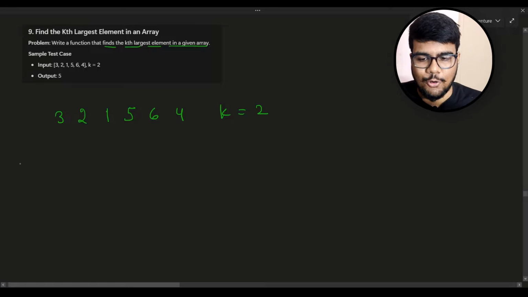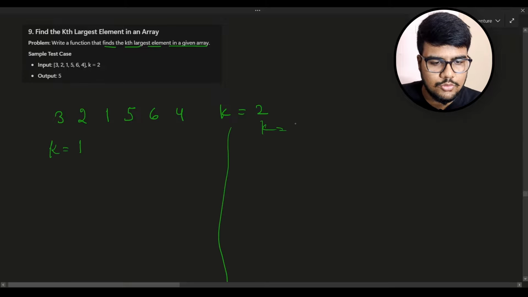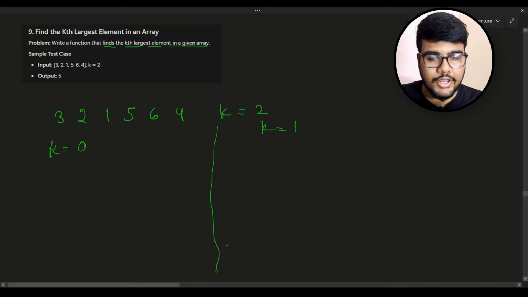How? Let's see. Let's say here my k equals 2. So I will perform two operations, k equals 1 and k equals 2, or let's say in programming language, 0 and 1. Now, I have two things here on my screen. Now see how I can do it.